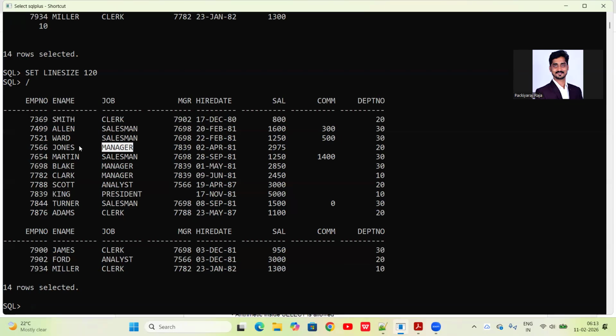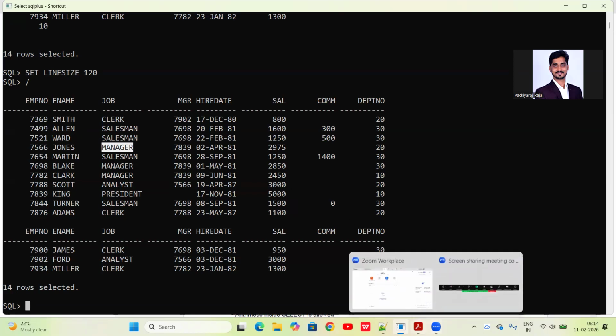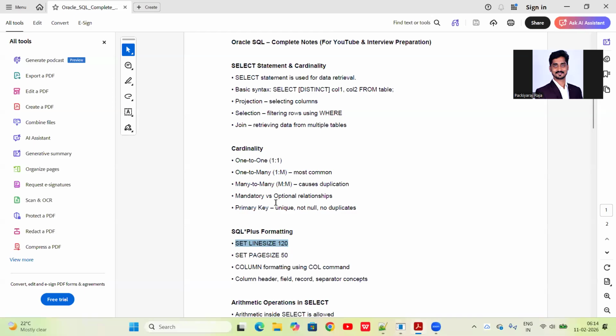Many times in projects, people ask, can you display all the column values? So you should have some basic understanding of what the columns, rows, and fields are. Okay, I put it in the slide.